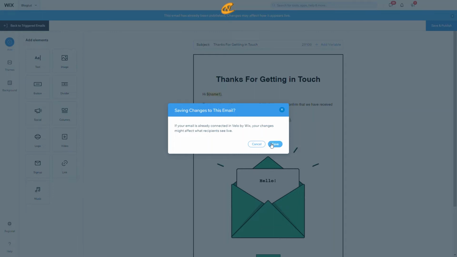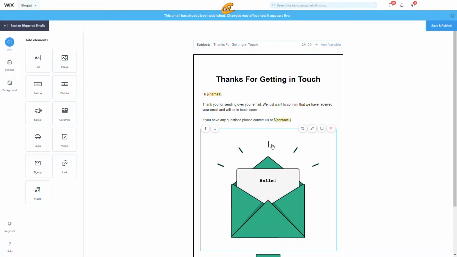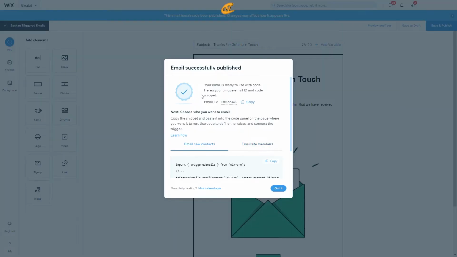So that's what we're going to do. We're going to click save here. And then it also gives us our email ID, which is very important in the future. So let's go ahead and make sure that we can copy this.